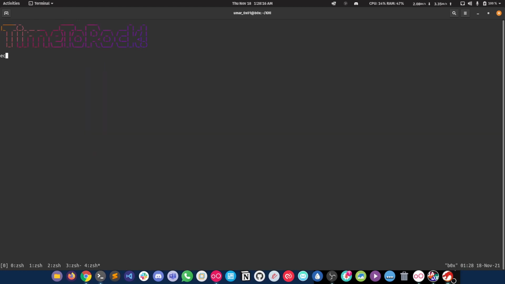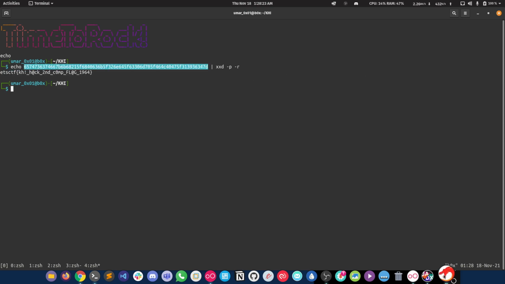We can actually decode it since this is hex encoded. And there we go, we got the second flag of the challenge. Now, what about the third one?